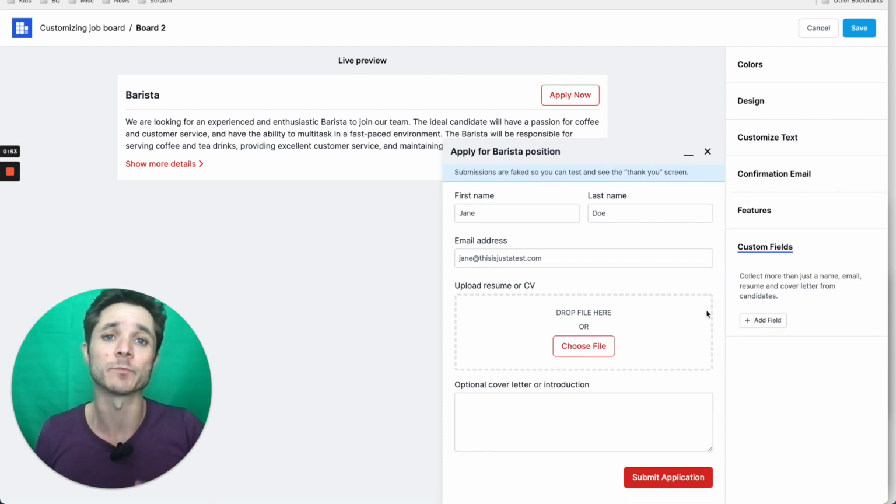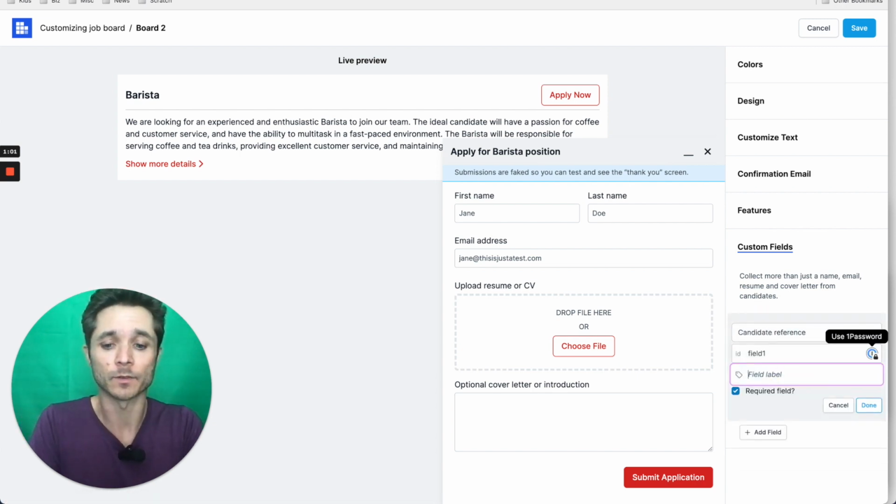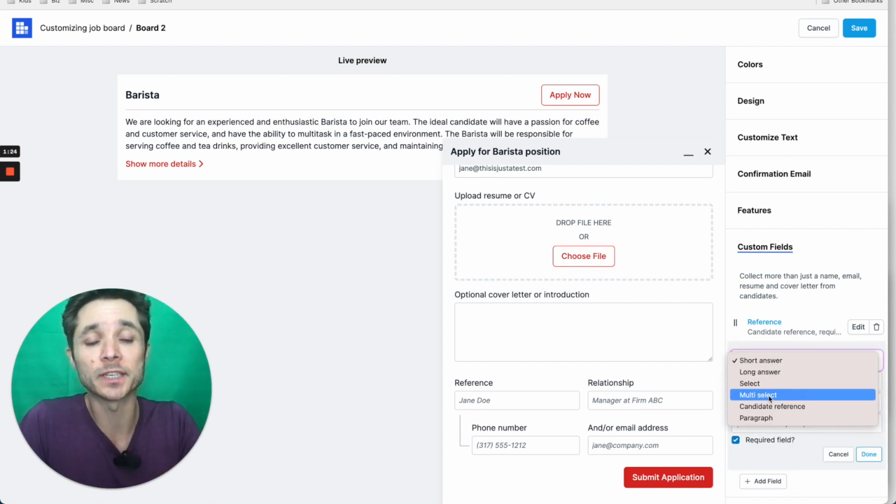What I want to do is add some custom questions to this form so I can qualify my candidates. So first of all, let's try something very simple like a candidate reference. So I'm just going to call this reference and make it a required field. And then you can see it shows immediately on the left here. There are several different field types that are supported. Let's add one for a multi-select option.